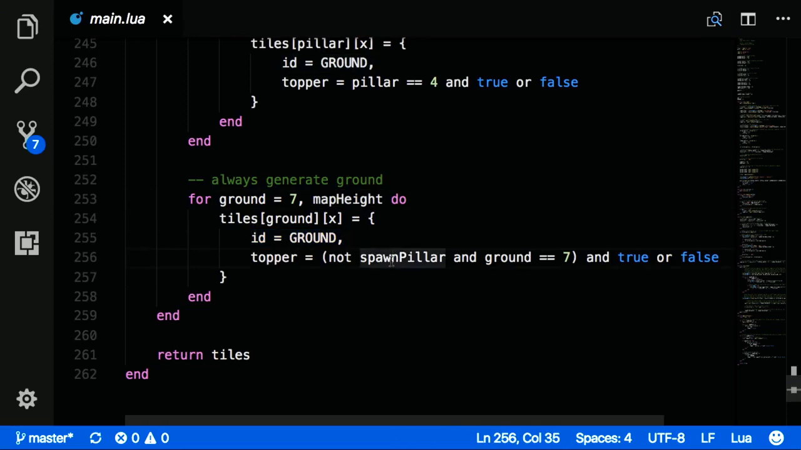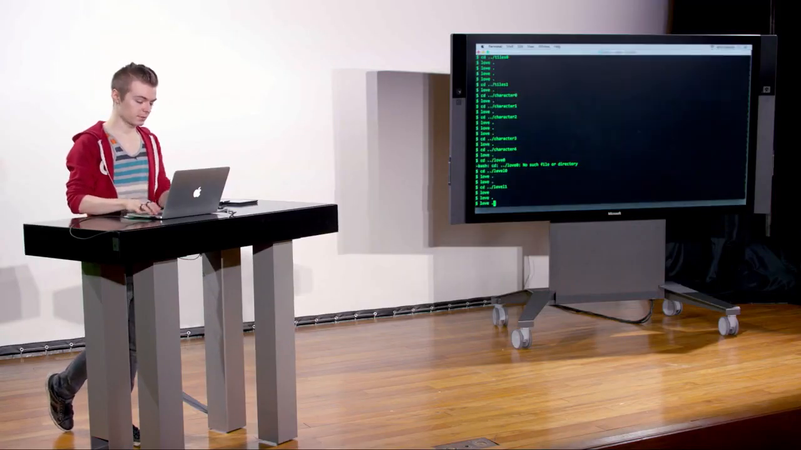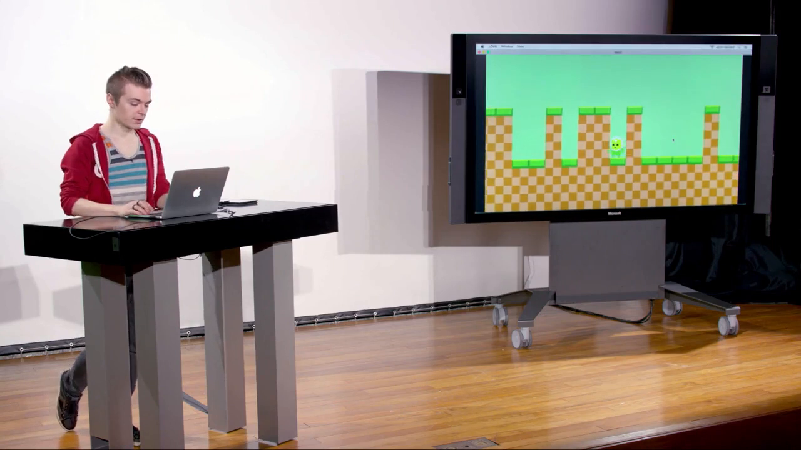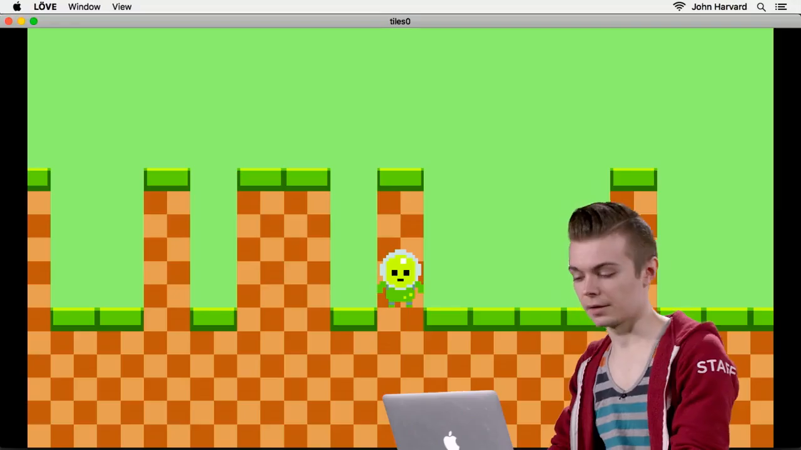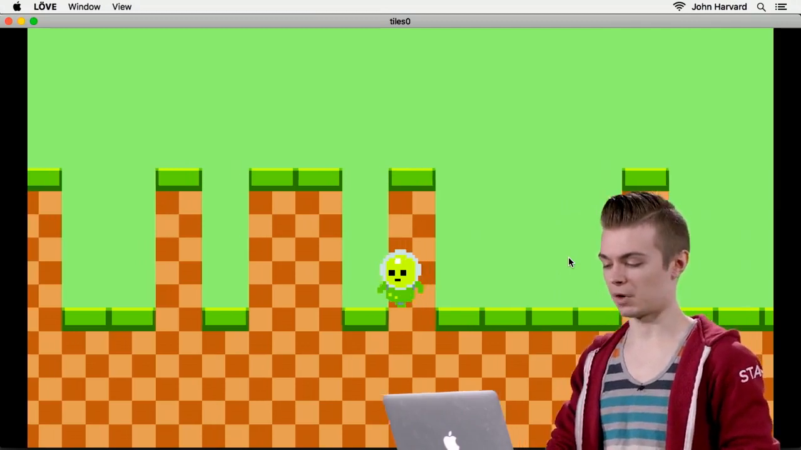And then for topper, in this case, we're going to make sure that we're not spawning a pillar, because if we don't check this, then it'll also spawn a topper where the pillar meets the ground, and it'll look a little bit silly. And then we also want to check that ground is equal to 7. Altogether, that has the effect of this behavior. If we didn't check for that not spawn pillar, we'd have a topper right below our feet here too, which looks graphically strange.